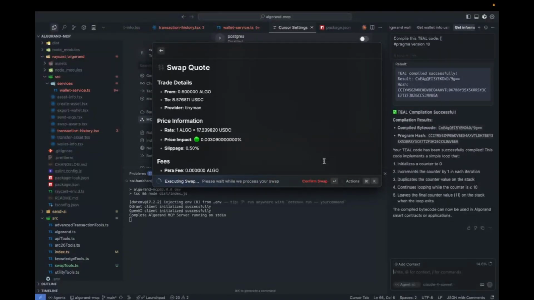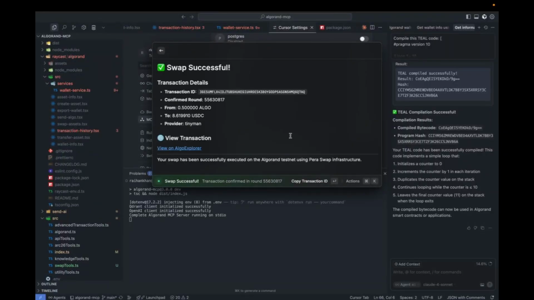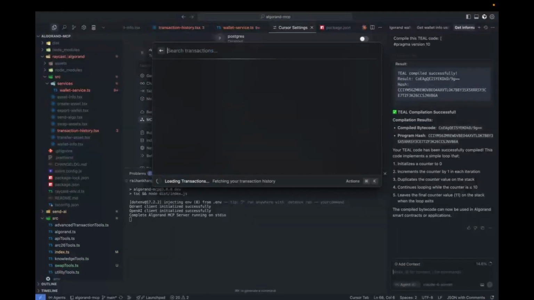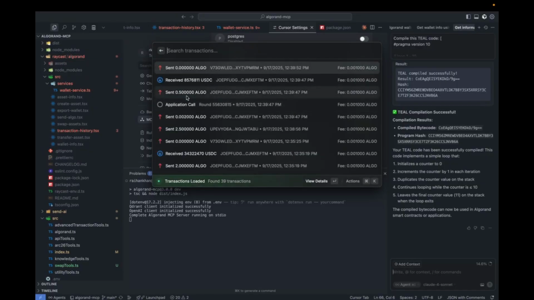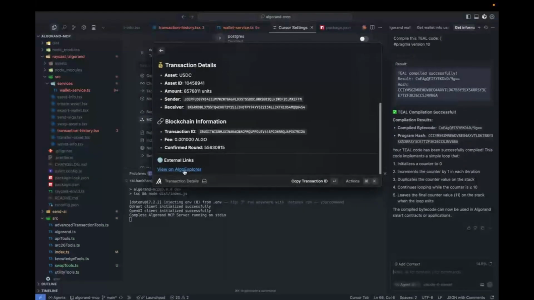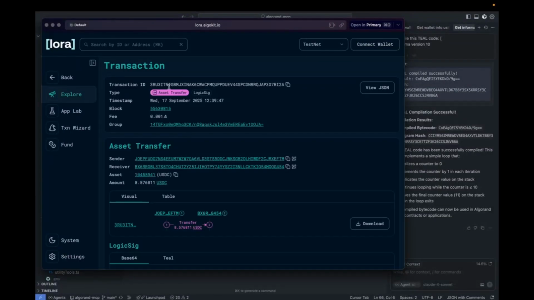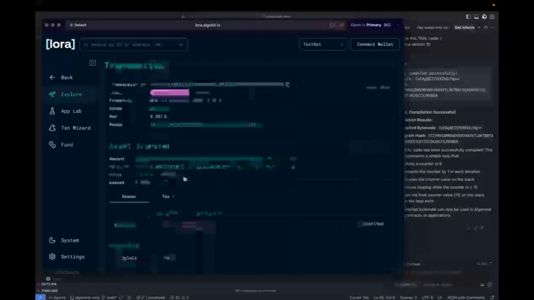It's going to take a few seconds to prepare and sign the transactions and everything. Once it's done, we should have our transaction hash. And here we have our transaction hash. We can view it on the Algo Explorer. Let me show it to you in the transaction history. I just sent 0.5 algo and received this amount of USDC. If I open this up and view on Algo Explorer, you'll be able to see the asset transfer.